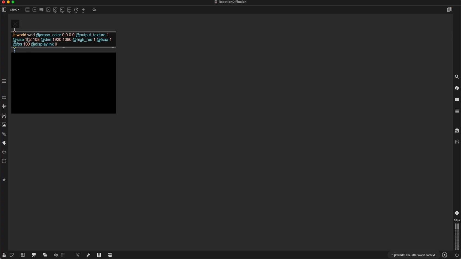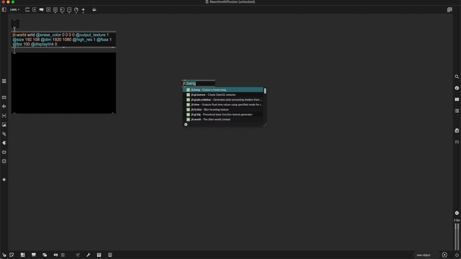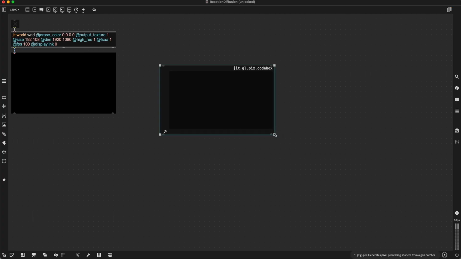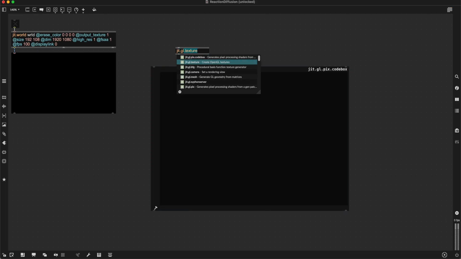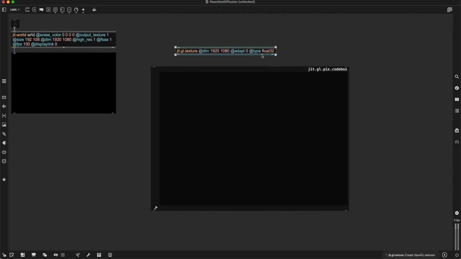So I already have a jit.world here as our rendering context and a jit.pwindow to monitor what we're doing. So I will use a jit.gl.pix.codebox object. Then we need one texture as an input. Let's make this full HD, a depth 0, and let's say the type is float32, which is always a good idea when working with texture feedback.